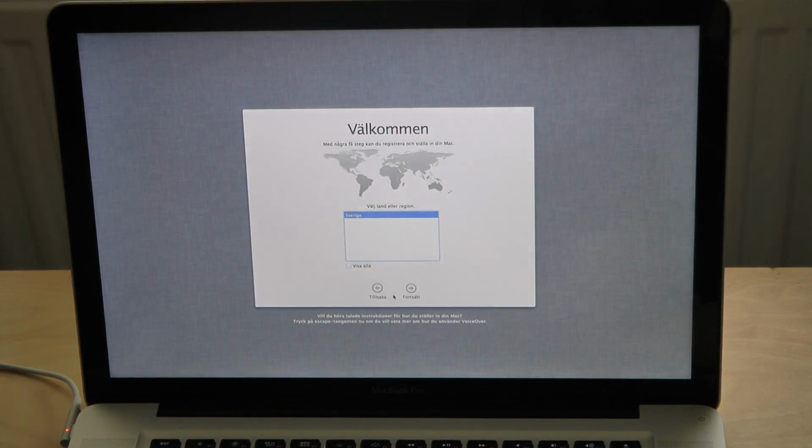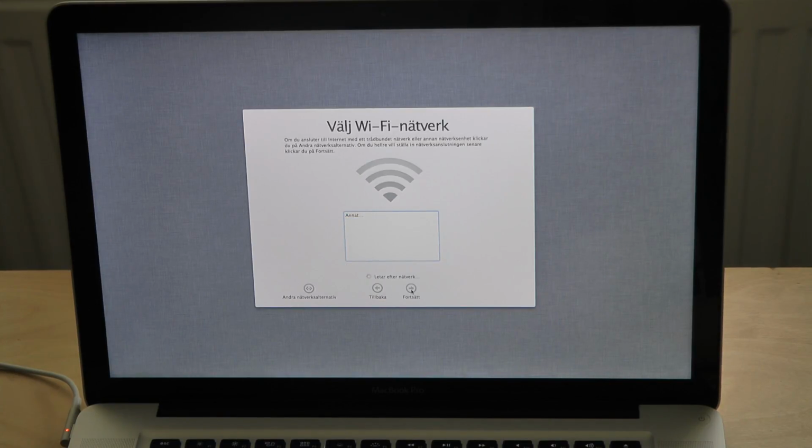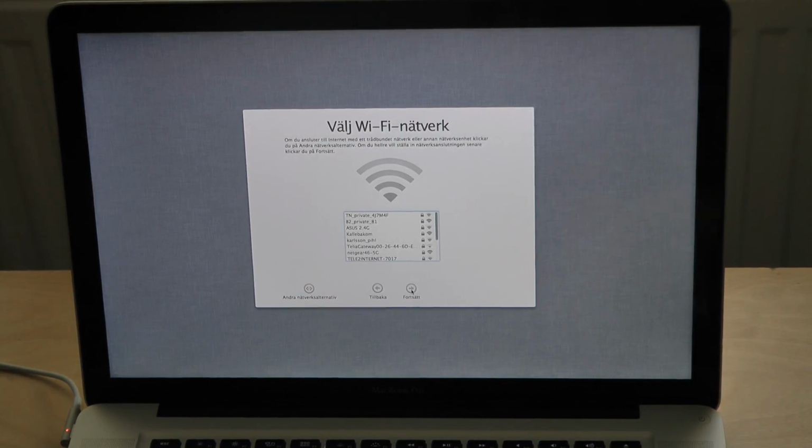I don't think you understood that, but that's basically my language. Okay, so keyboard layout. I don't live in the States, so I'm gonna pick my language. And now we have to choose our Wi-Fi. I have, of course, my own network over here.